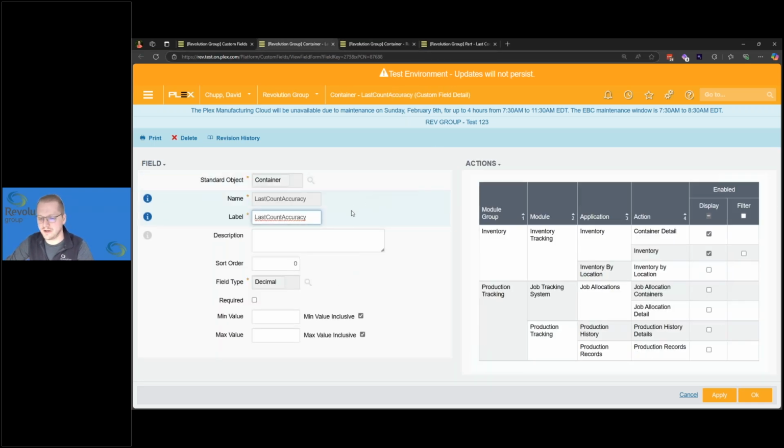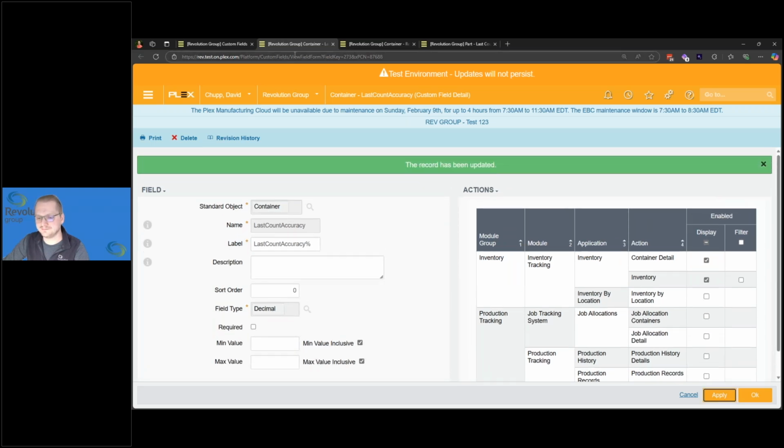Next one on the container is the last count accuracy. This is set up as a decimal. We'll get to that in the process flow, but there is a limitation where we could not truncate text and concatenate on a percent sign to make it obvious that it's a percent. So maybe let's call that percent there. It's going to show up on the container detail and on the inventory overall list.